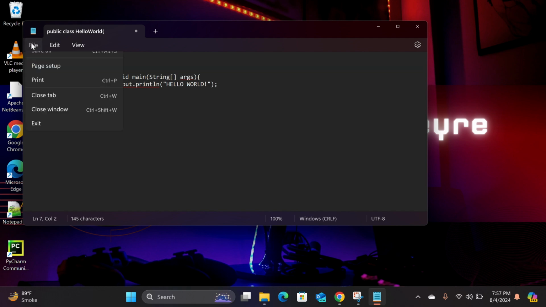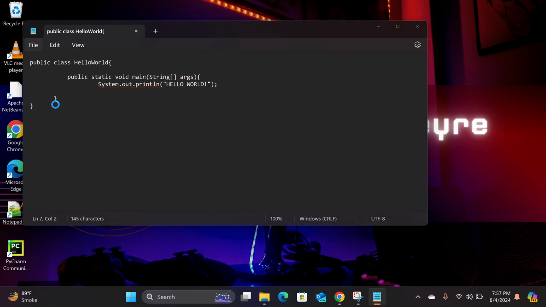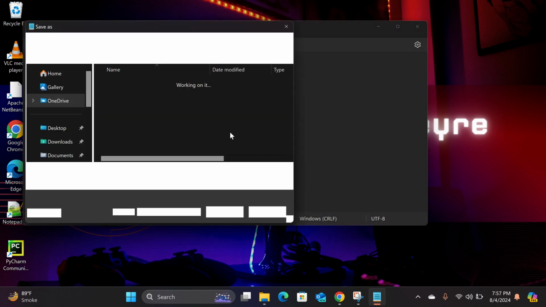To save this code, go to File and click on Save, and then save this file as the same as your class name, which is helloworld.java.